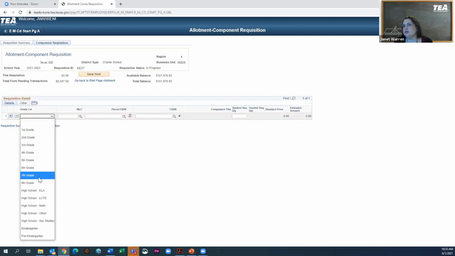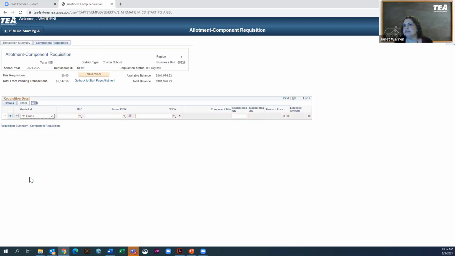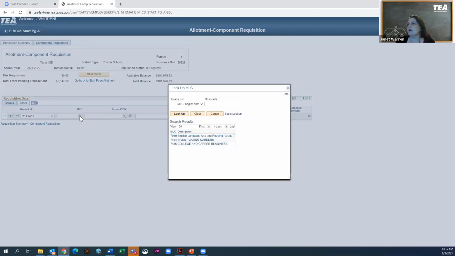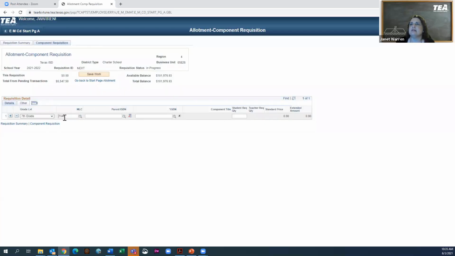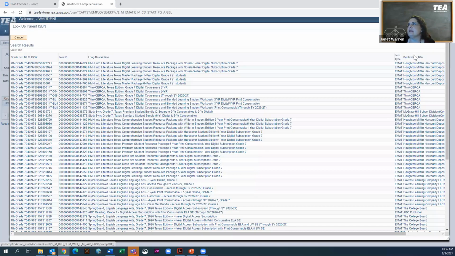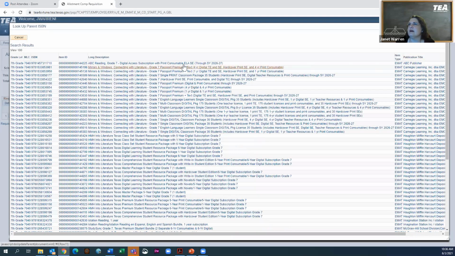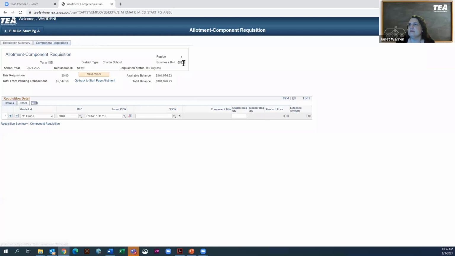So I'm going to show you this 7th grade example again. I'm going to mark, as you can see, there's only 3 MLCs listed here for 7th grade because those are the things that have been adopted since Proclamation 2017. So I'm going to select 7040, which is English Language Arts and Reading. I'm going to select my program that I want to get a component from.